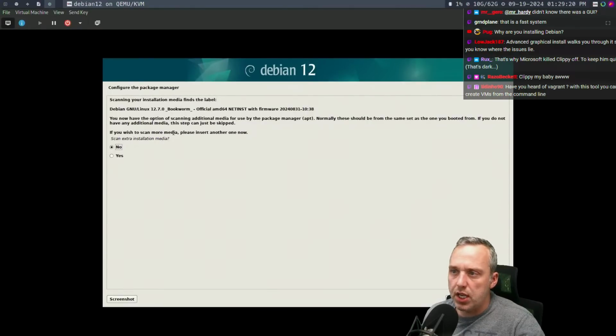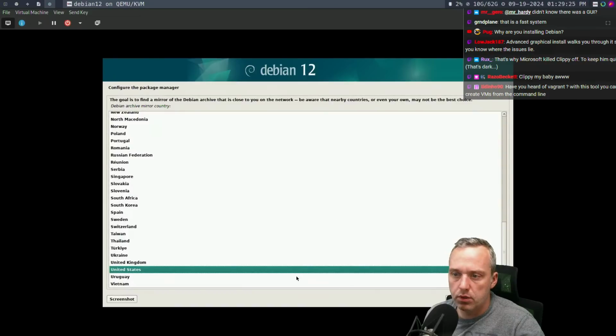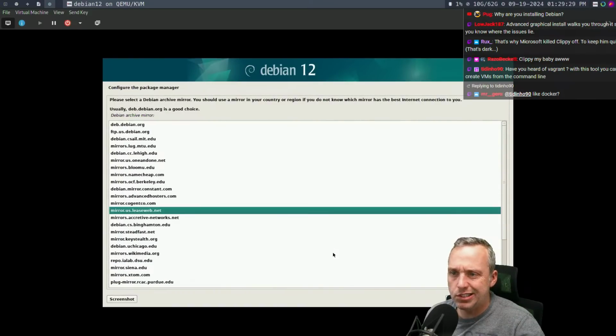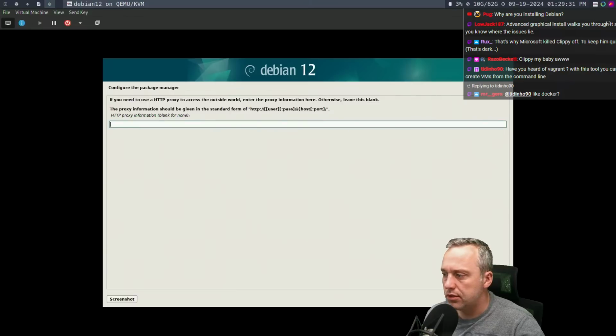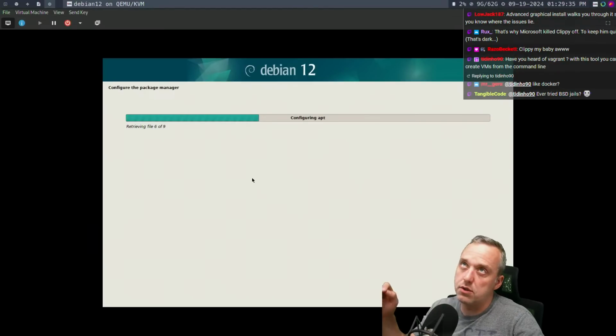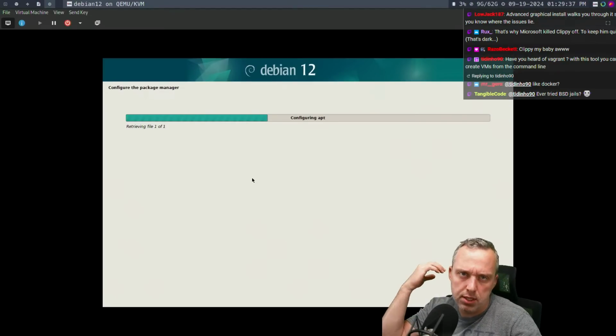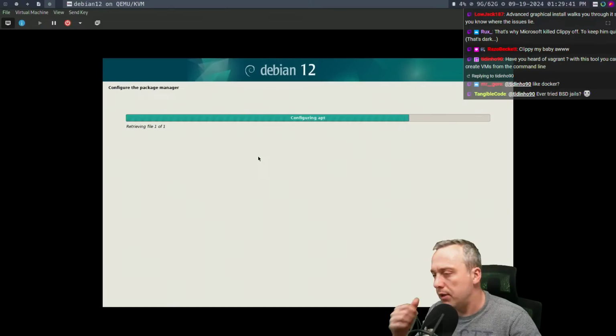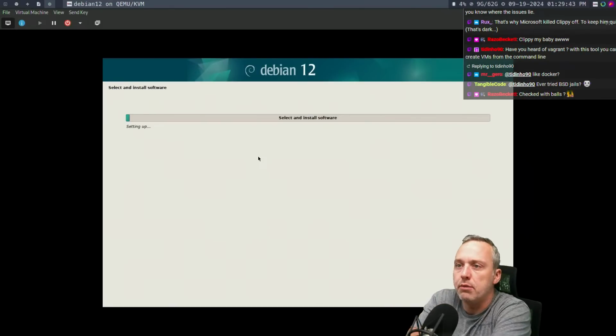Do you wish to scan more media? No. Let's go. You know what? Let's go Leaseweb, actually. A little bit faster proxy. Leaseweb's usually the best because there's a Dallas Leaseweb maybe 10 miles from me. So usually when I pick Leaseweb, I can max out my internet connection.